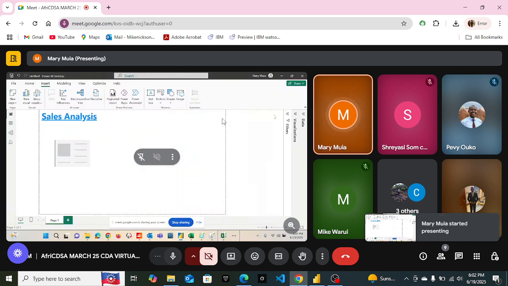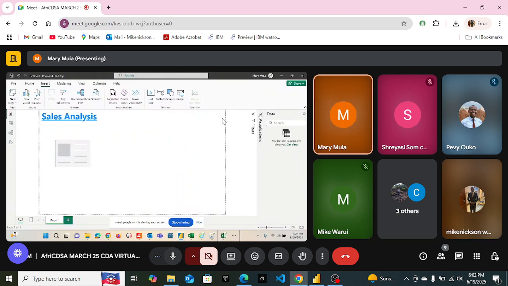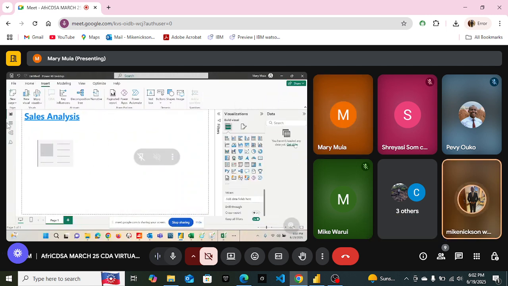When I go to data, it says, okay, head on to the data view. On the left. Yeah, we have the report view, then data view. The one down there. Not that one, not that one. The one that is the second one after report view.